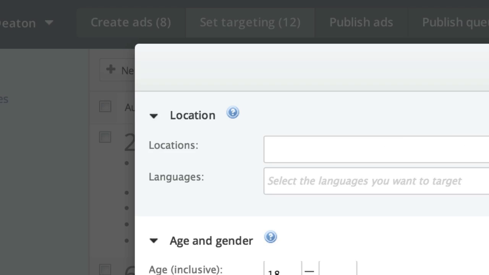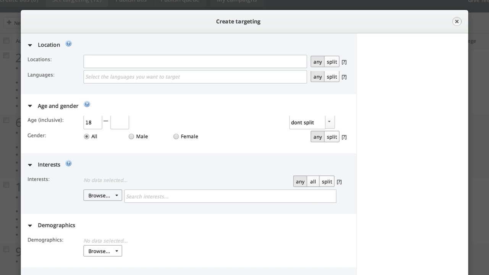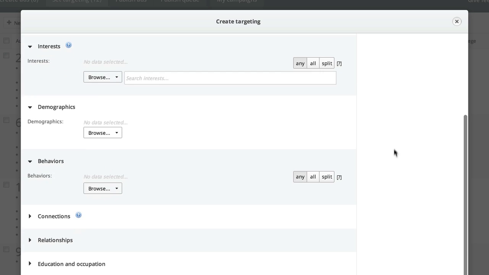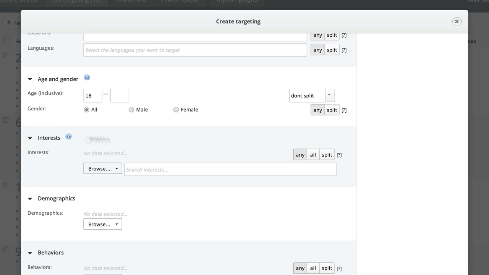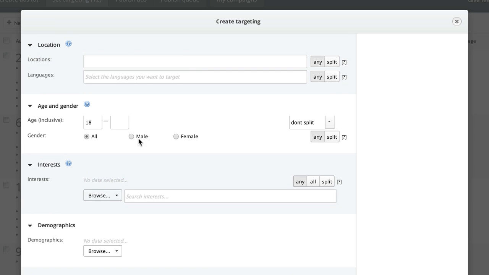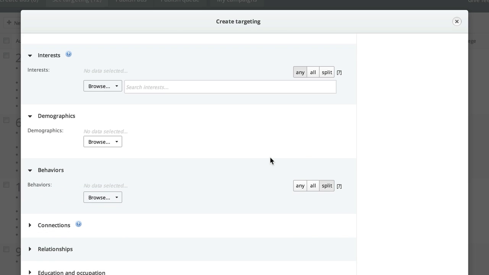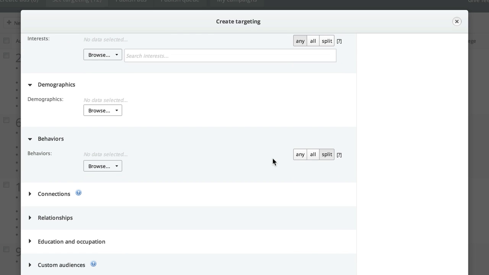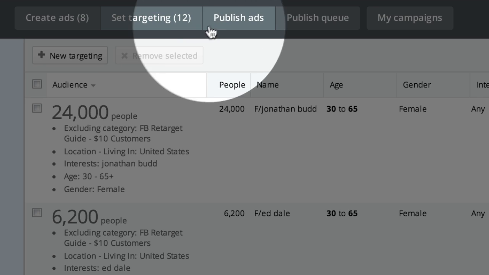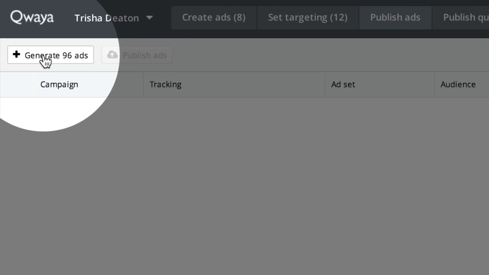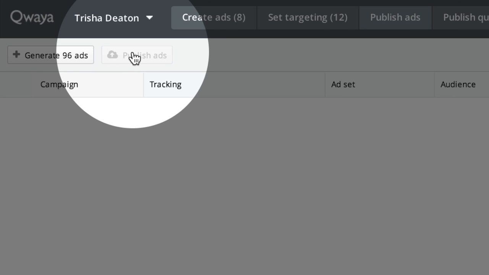click new targeting, and then fill all of this out, and then click save as, because you can come back and use that. The key to remember here is that to make sure you have interests and gender and even locations if you want, make sure you click the split button, because then that'll create individual ad sets based on that information. And then after that, come over here to publish ads, click generate ads, and then click publish.